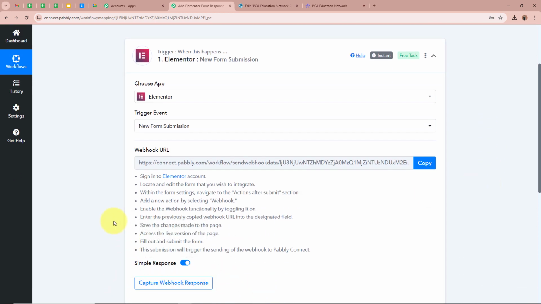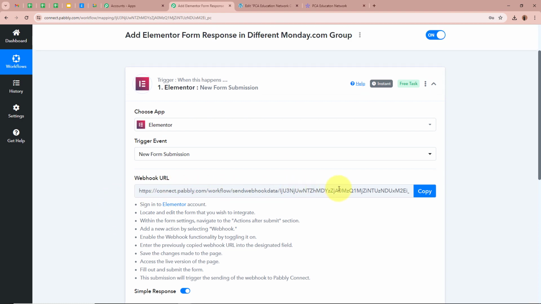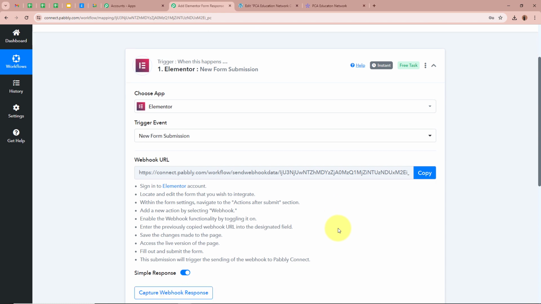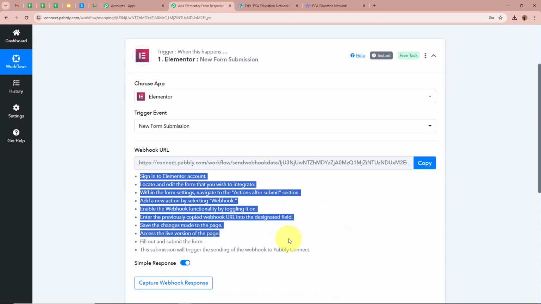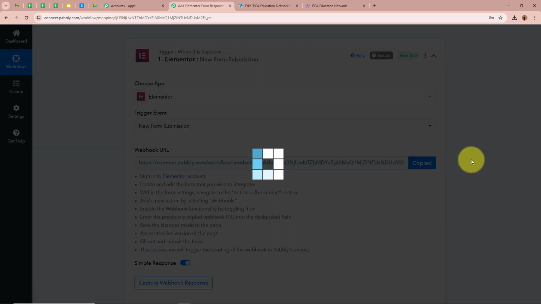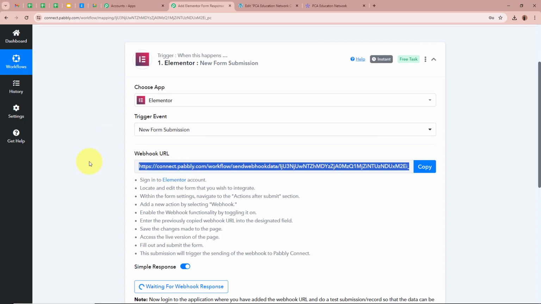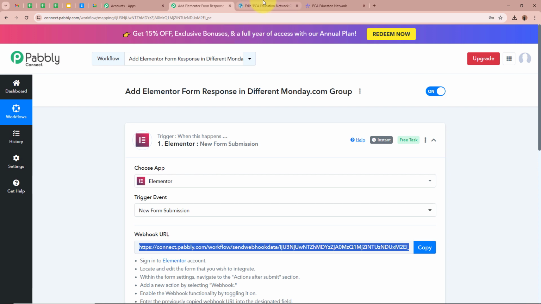And to connect Elementor to Pabbly Connect, over here Pabbly Connect has provided us with a webhook URL. With the help of this unique webhook URL, we are going to connect Elementor to Pabbly Connect by following the steps given here below. Firstly, we need to copy this URL from here. After copying the URL from here, what we have to do is we have to open our form that we have created with the help of Elementor.